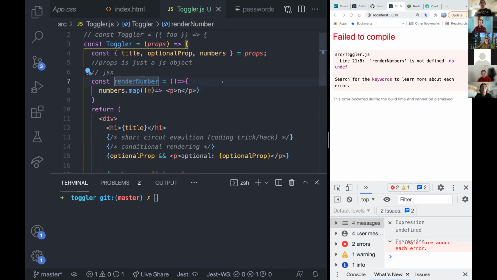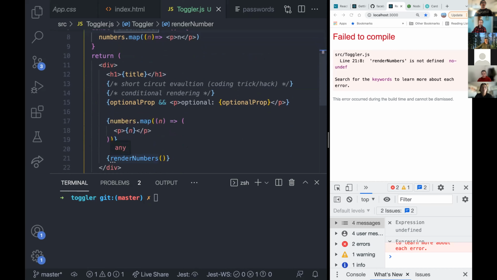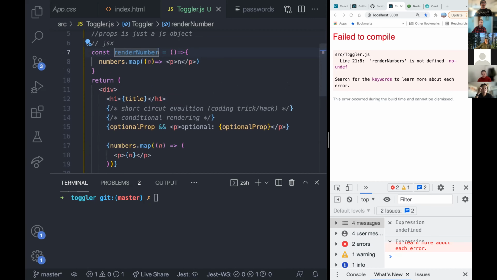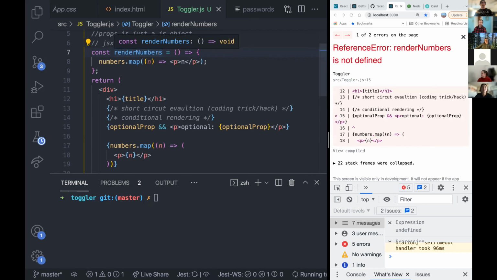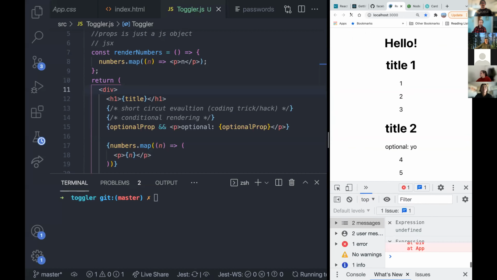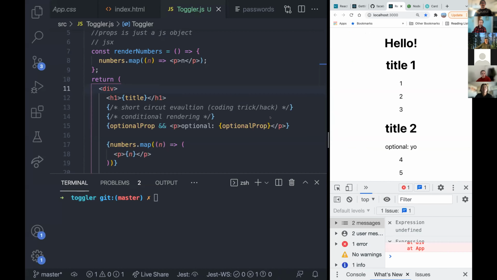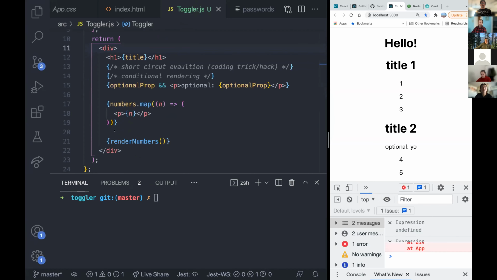Render, I spelled that wrong. It's saying renderNumbers is not defined because I'm calling the function renderedNumbers. So I'll just fix that typo. So this is not rendering, just to show you.